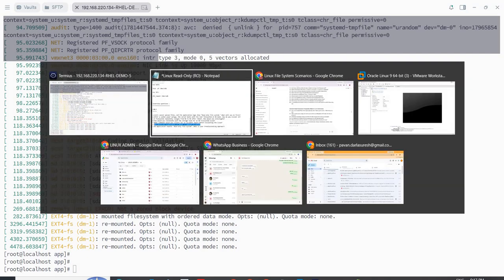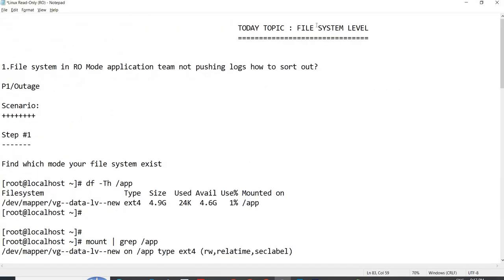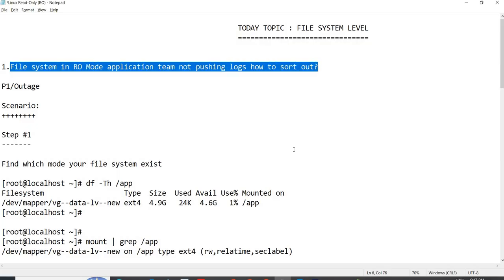So with this we are concluding this topic: what exactly you need to do if the file system is in read-only mode.